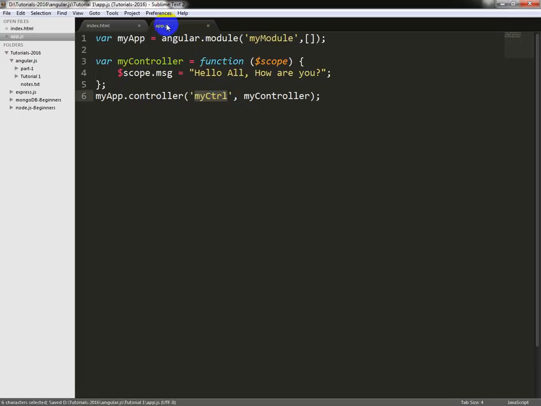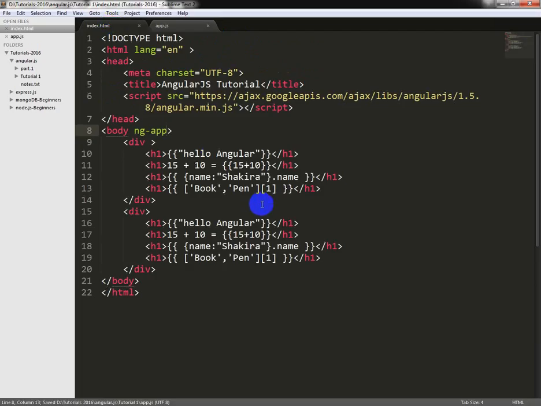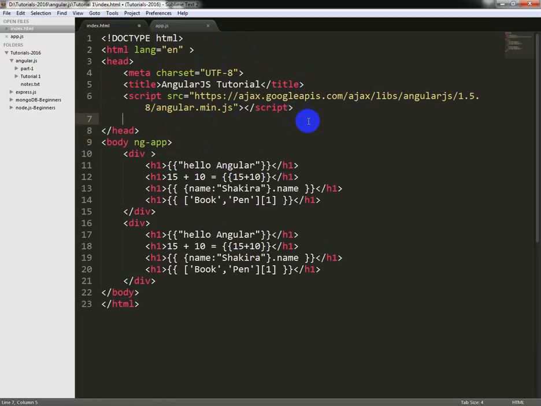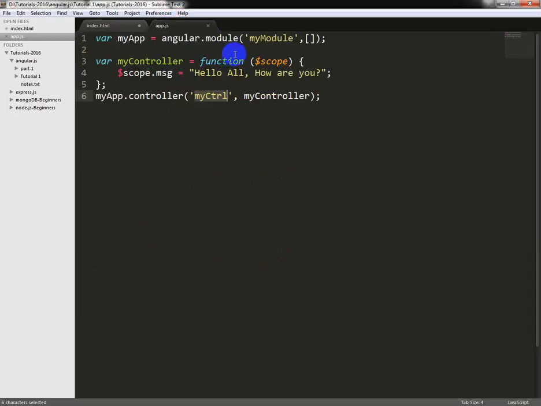Now we can come to the index page, and the first thing we'll have to do is give the script reference. The name of our file is app.js again, and here I'm just cutting it and putting it at the top. It's up to you where you put it. And here I will have to give the module name, which in this case is myApp.